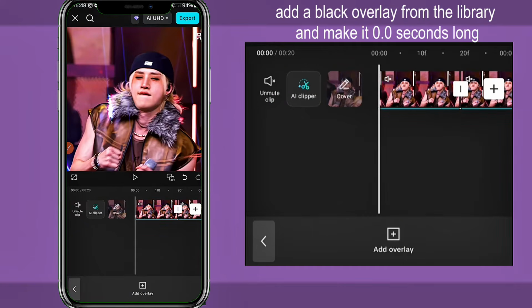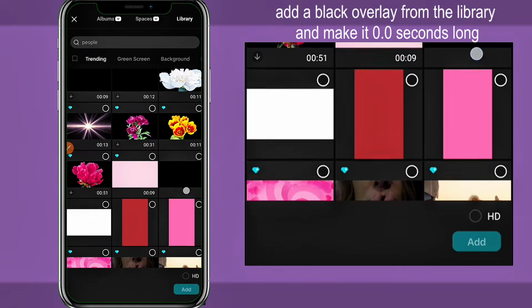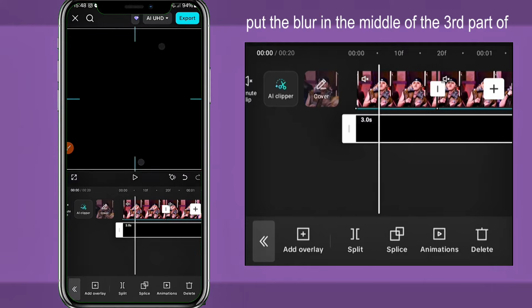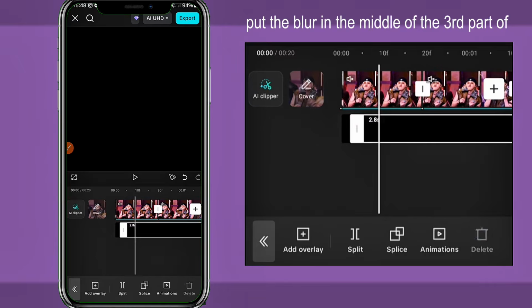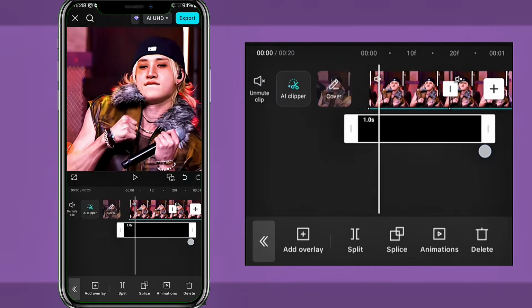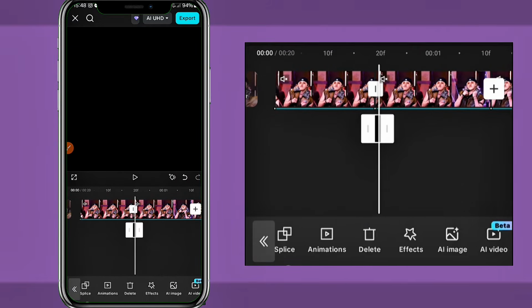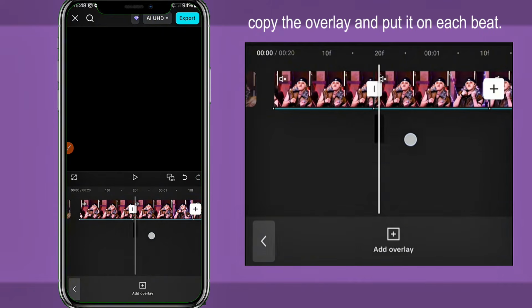Add a black overlay from the library and make it 0.0 seconds long. Put the blur in the middle of the third part of the clip. Copy the overlay and put it on each beat.